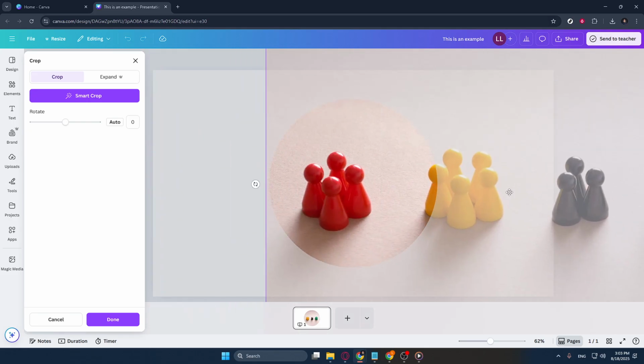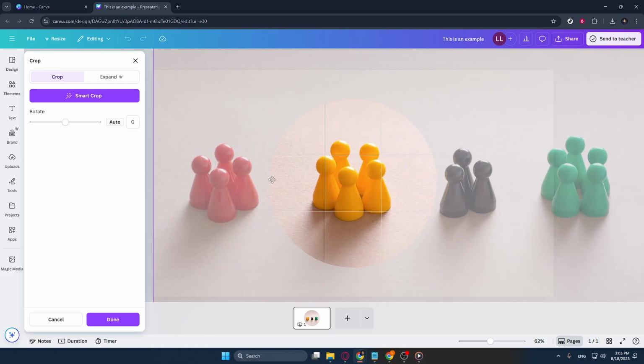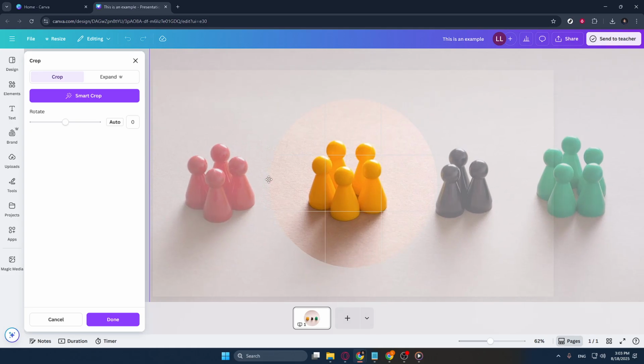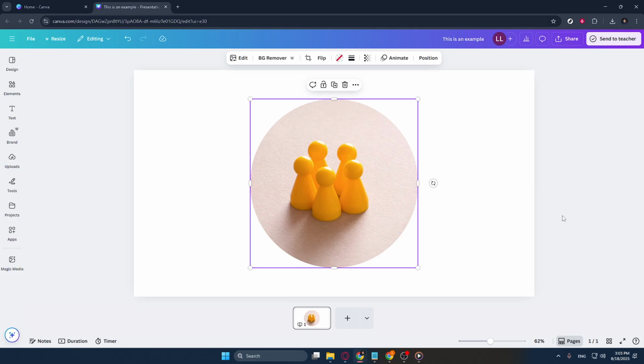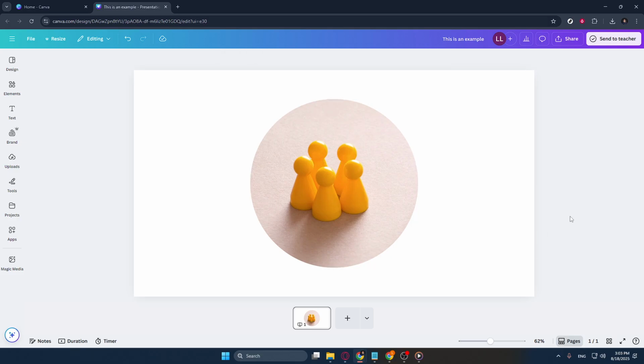When you're happy with the placement and crop, just click outside of the frame and voila! Your image is beautifully encased within a shape, ready to enhance your design project. This simple yet effective technique can be used to create polished and professional-looking designs with minimal effort. And there you have it. You're all done. Now you have a powerful technique in your Canva toolkit to make your designs more visually appealing.